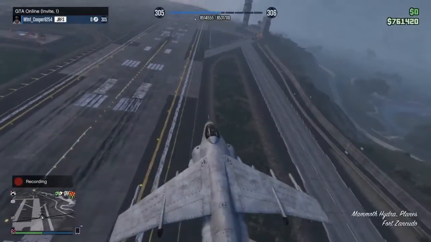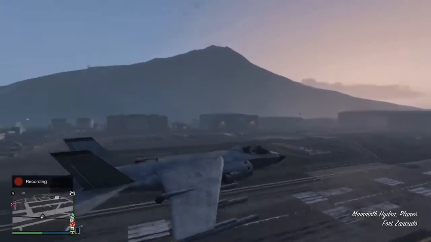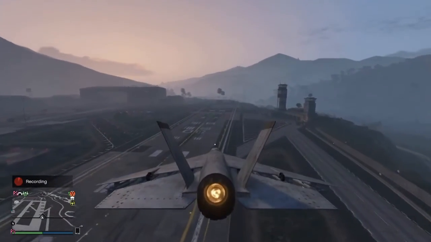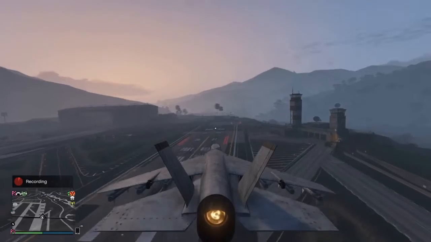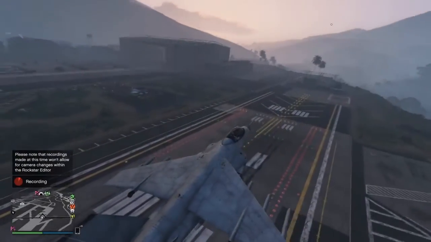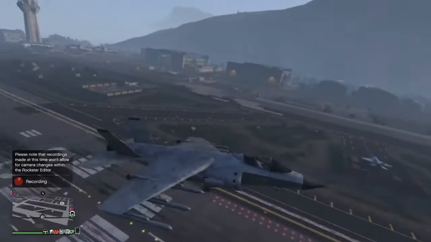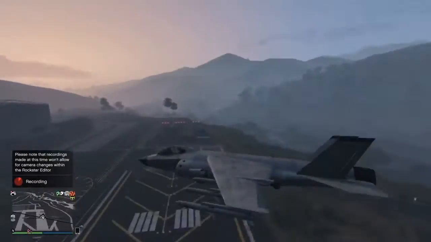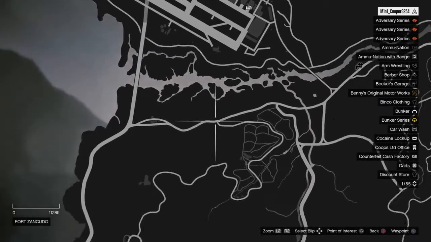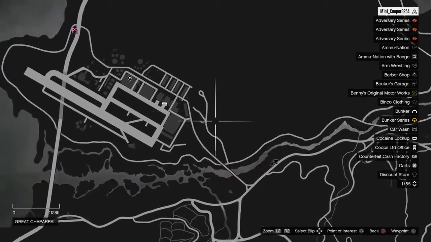So here, if I start recording, as you can see, there's no message that's popped up. If I slowly make my way towards the barrier, you'll see a message pop up about now. See, so please note that recordings made at this time won't allow for camera changes within Rockstar Editor. So basically, that's a barrier that goes right around here and makes its way right around here.